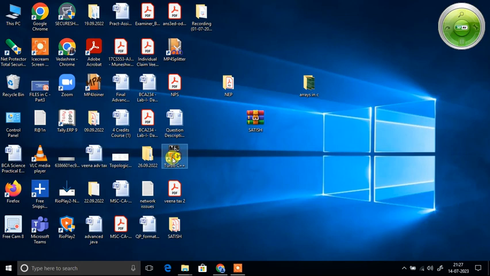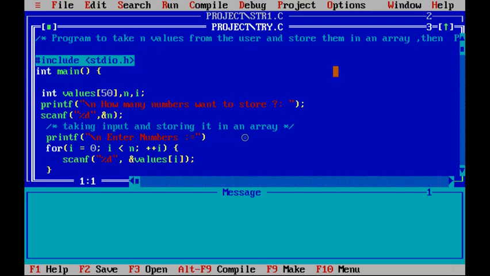Let us see a simple program on arrays. Here I am using the Turbo C++ compiler. You can use an online one.